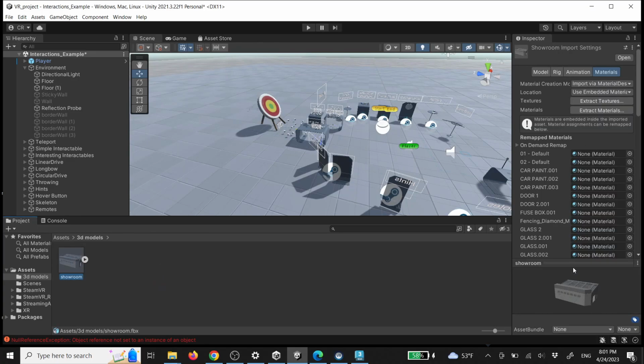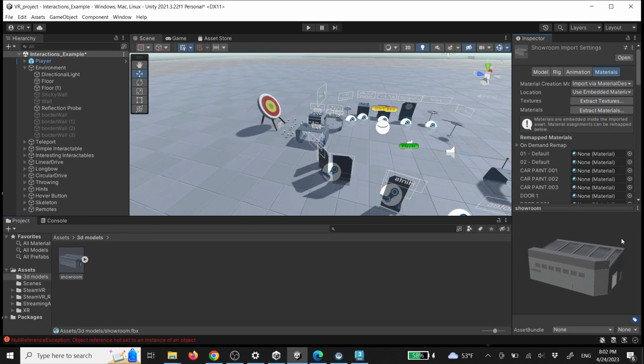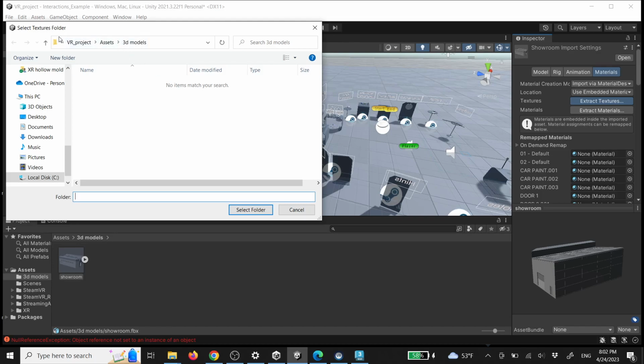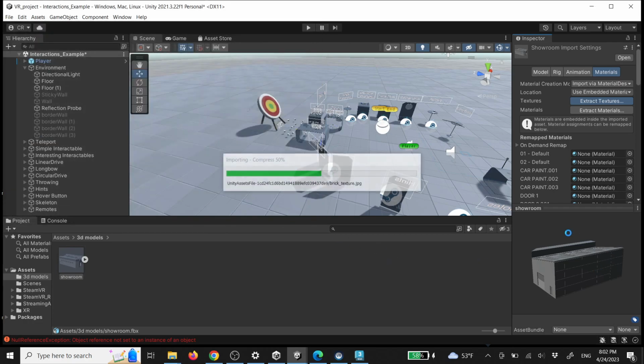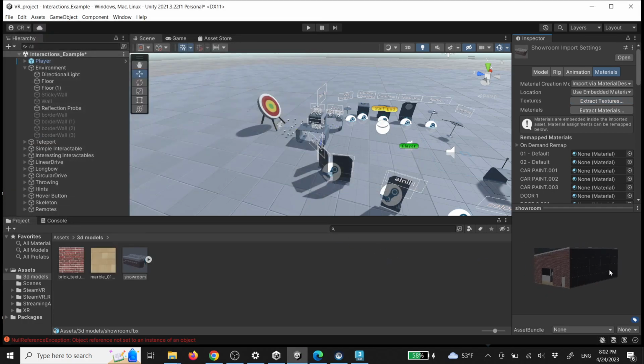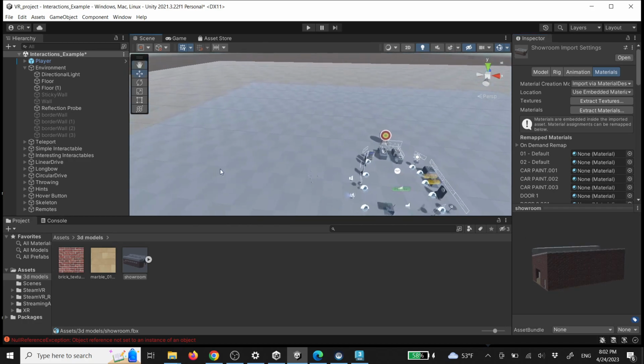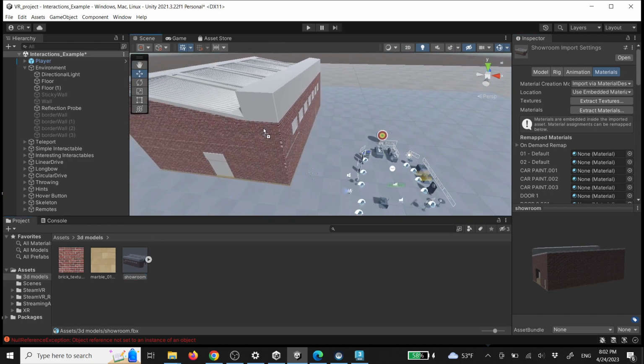We see that we get a preview on the bottom. We don't have any textures, but if I click on extract textures, it will directly select the open folder. So just click select folder, and now the texture should be unpacked, and we're going to see those. And I'm going to position the showroom somewhere over here.